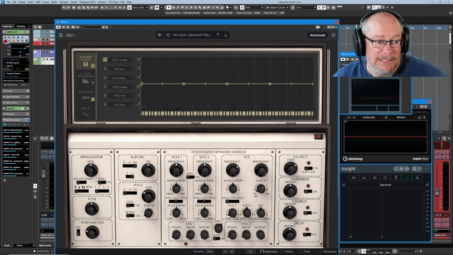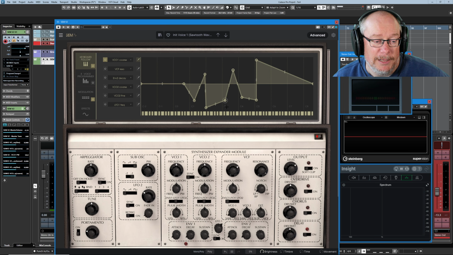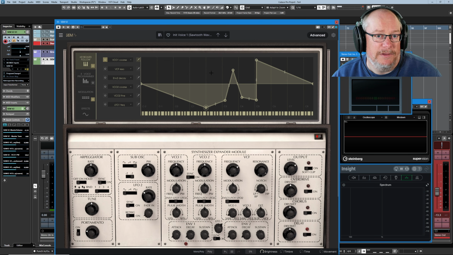Particularly annoying in this interface because there's no undo feature. All of that VCO coarse tuning, all of these little nodes that I added here, I can't get rid of them. The only way to get rid of them is to right click on each node individually. So maybe get into the habit of saving your preset before you go into this window. So if you make a complete mess of it, you can get back to your initial point very quickly.